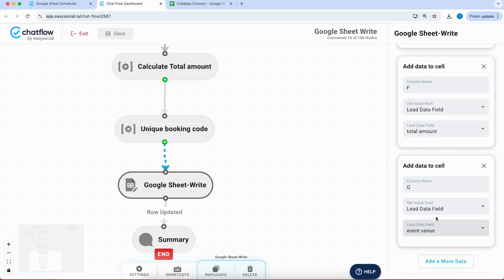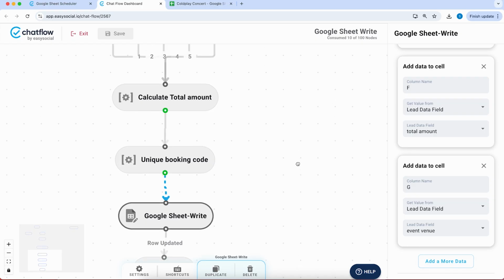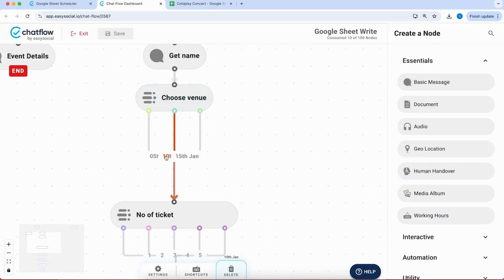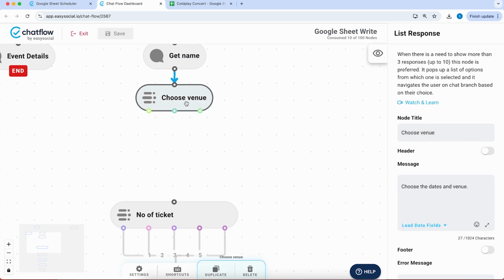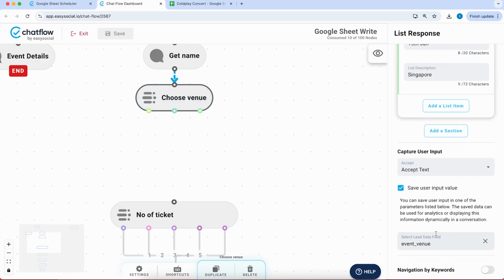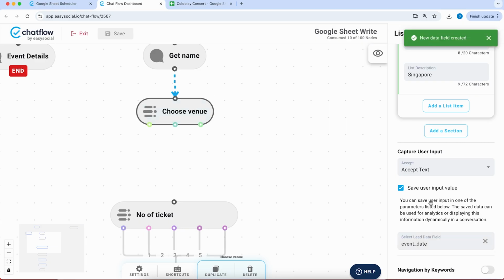This time I want to capture the event venue. Actually, event venue is capturing the date. Let's say if you were to also capture the actual event venue, you can make some changes here. If I scroll back up to event venue, I can just break these connections once. Let's say we want to capture this particular field as event date rather than event venue. So I'll just write event date. Now this data is getting captured in event date rather than event venue.